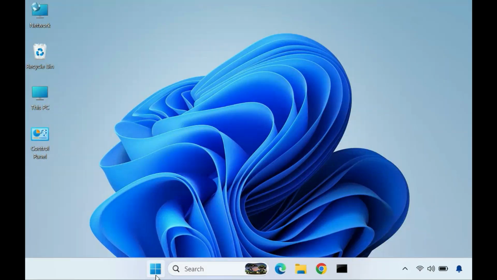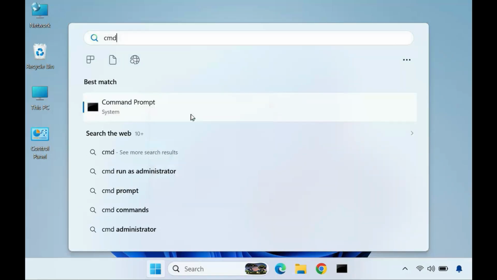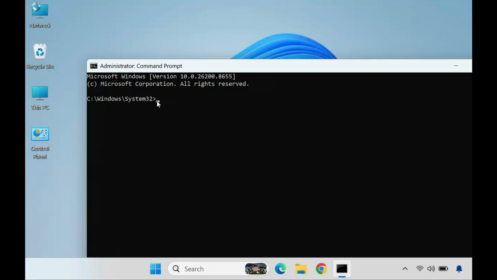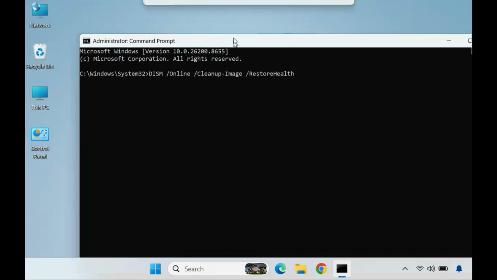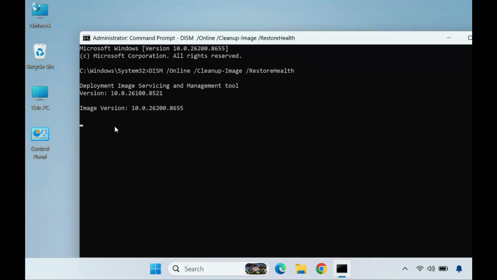Then next, repair Windows files. So open Command Prompt as administrator. Click Start, type cmd, right click, run as administrator, and open it, and type this command. This is for the repair. Okay, and I will give you a description so you can copy and paste. It will show the percentage until it is 100% completed.